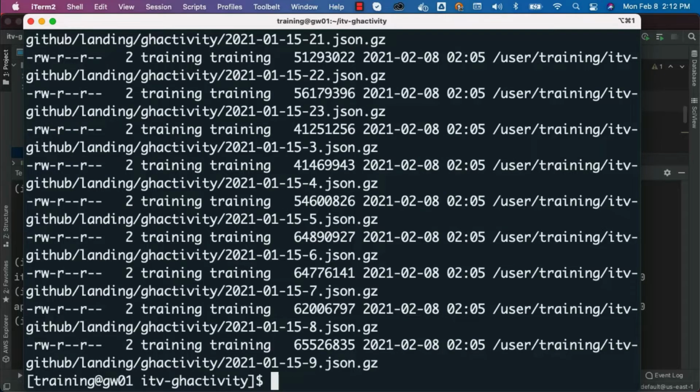Now I want to set source file format. I can say export source_file_format. Our source files are of type JSON and hence I'm setting it to JSON.